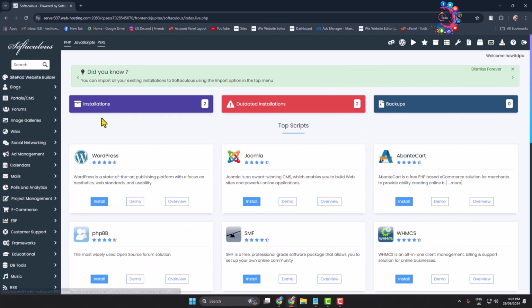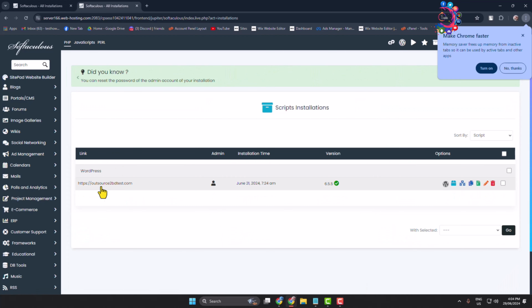And here you will find these installation options. Just click on this installation. And here you'll find all of your installed WordPress websites.